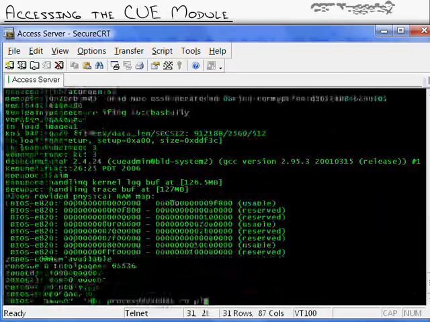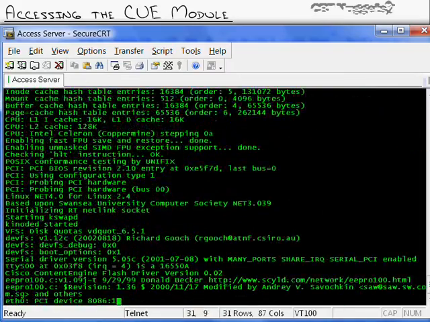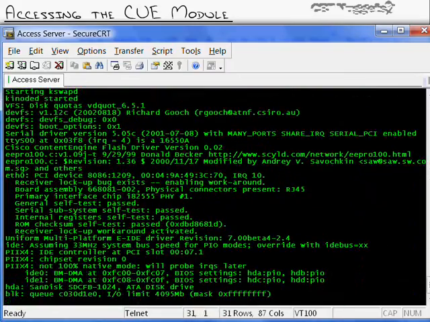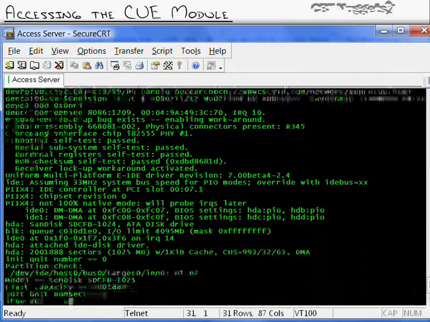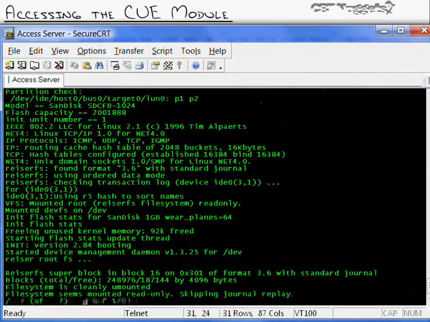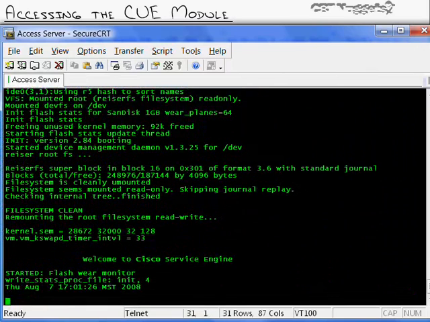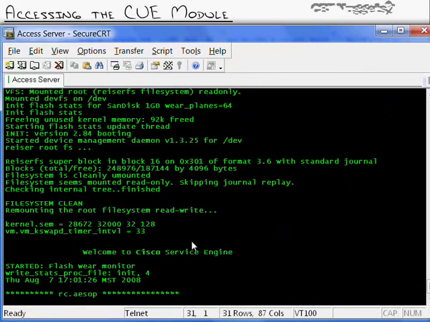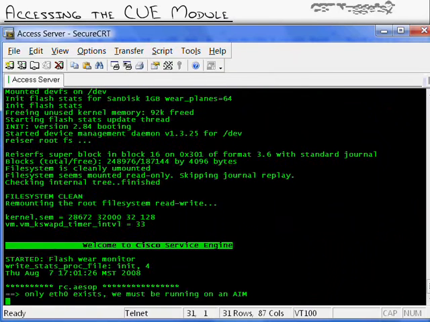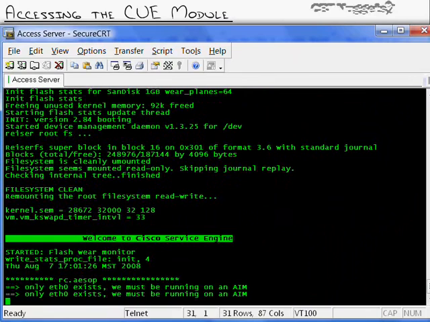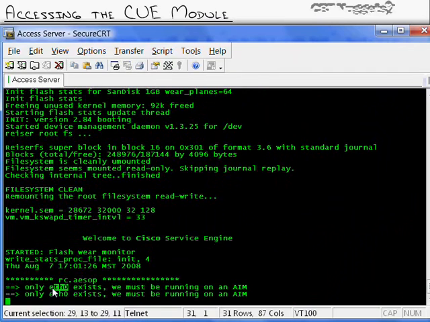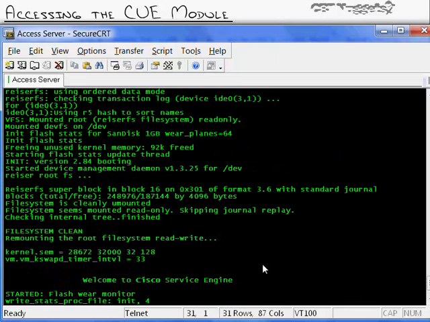So I talked long enough so you can see the Linux kernel boot on this module, and you can see it's a completely separate operating system from the iOS. It's doing its own thing, and it's going to go through and initialize the Cisco service engine, if you will, or Cisco Unity. Now, once it is ready to go, it actually walks you through a mandatory wizard, which we're going to see. Wizard, and if you check it out, it says, wait a sec, only Ethernet 0 exists. We must be running on an AIM module. So the Linux kernel just recognized that it's running on the AIM module.